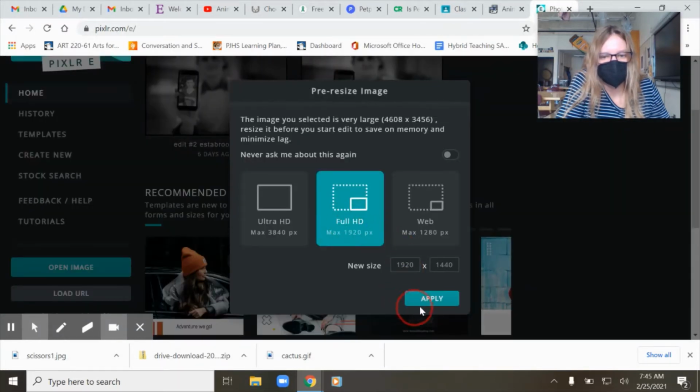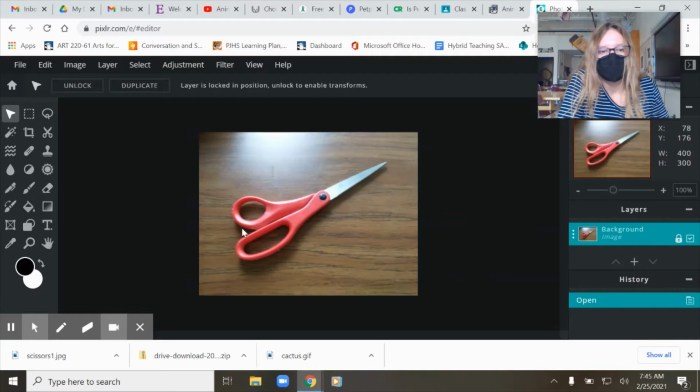So I open this up. And I'm going to do a new size, and it's going to be 400 times 300. Okay, so pre-resize image. Isn't this nice? I'm going to click apply. Then I don't have to do anything extra. So I've already resized this image. It is ready to go.